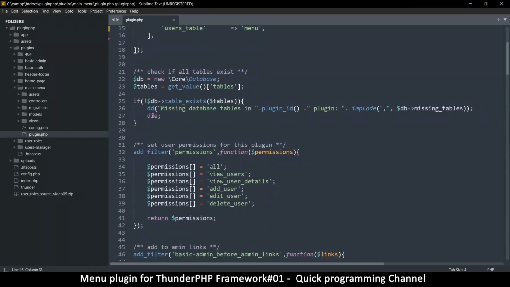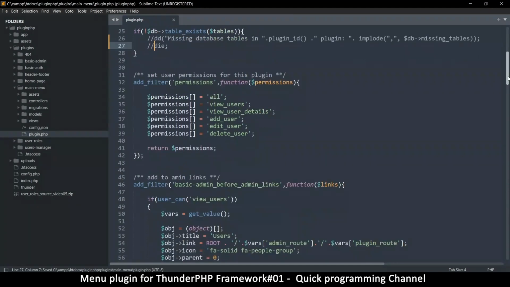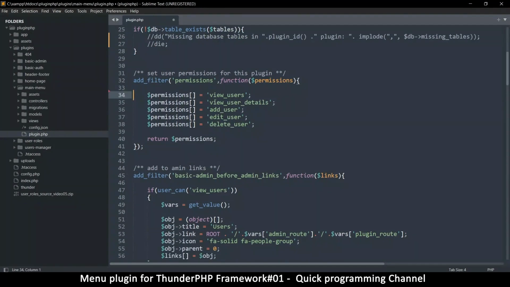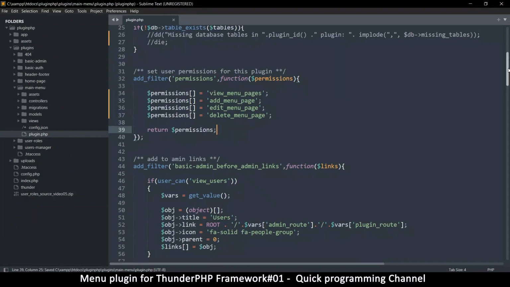So now the tables. Okay, so we're going to be missing some tables, but for now we don't need it to check for that. So I'm going to mute this for a second. If tables do not exist, it should still continue. And then we have permissions here. We don't need the all here, I guess. We can say view menu pages. Let me copy this menu pages here, or menu page, and replace user with it. Add menu page, delete menu page. Those are the permissions we're going to need.